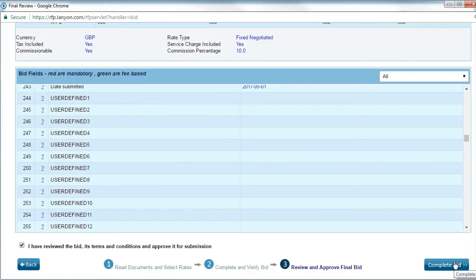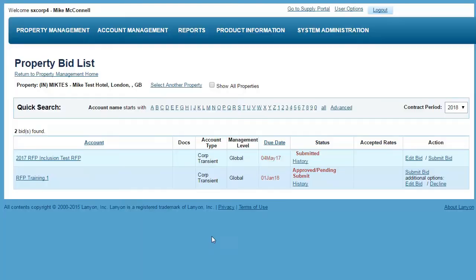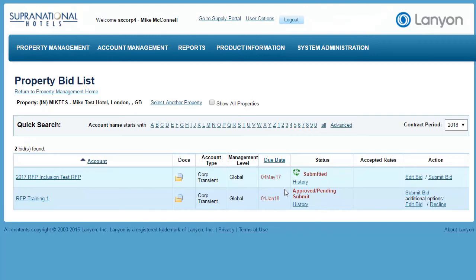I'm going to click Complete Bid. I will get a slightly different window because I'm a system user rather than a direct hotel user. So I will just choose to set this to approved so that you can see here. You will then see that your RFP has become approved pending submit, at which point you are not going to be able to take the bid any further, and somebody at Supranational Hotels will submit this bid for you. Once you have filled out your custom questions and you've approved the bid, if you send us an email to say I've now completed the bid, we will be able to take care of submitting that to the client as soon as possible.